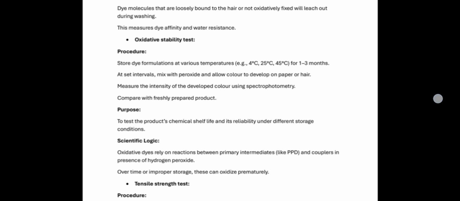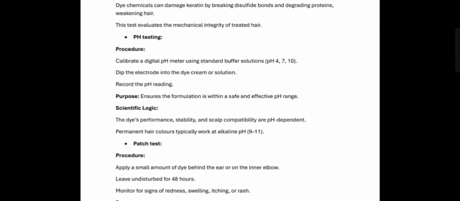Tensile strength test procedure. Cut uniform hair samples, dye them with the product and rinse. Mount each hair fiber onto a tensile testing machine. Pull the fiber at a constant rate until it breaks. Record breaking force and elongation. Purpose: to assess structural damage caused by the dye formulation. Scientific logic: dye chemicals can damage keratin by breaking disulfide bonds and degrading proteins, weakening hair. This test evaluates the mechanical integrity of treated hair.